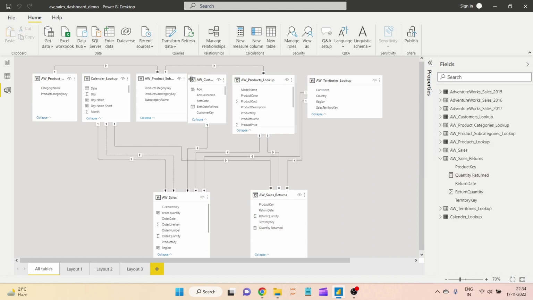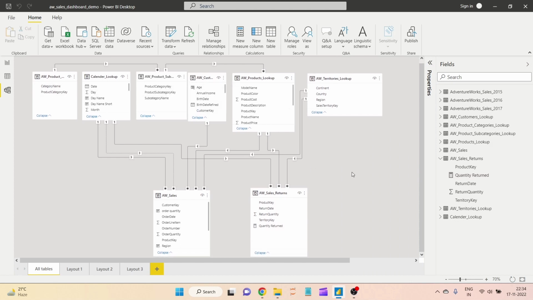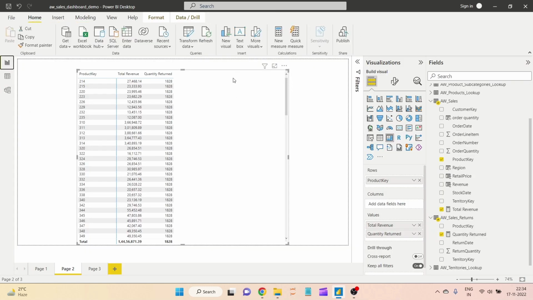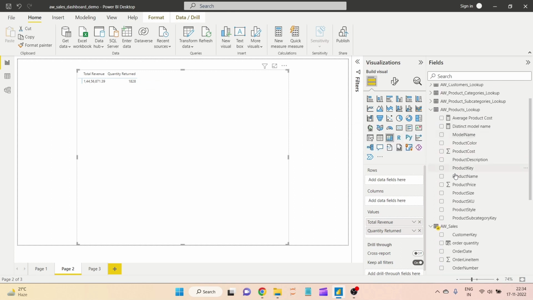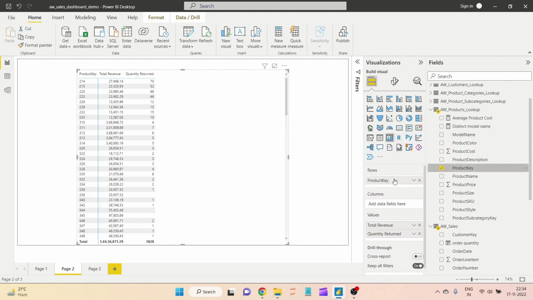I will go here. So between the return table, where is my return table? Yeah. So between this return table and the AW sales table, we don't have any direct relationship between them, right? So we don't have any direct relationship. That's why I cannot take anything from here and there. So what I can do, if I want to make it work, is go to the product data, and from product data I will take the product key, and let's see what happens.